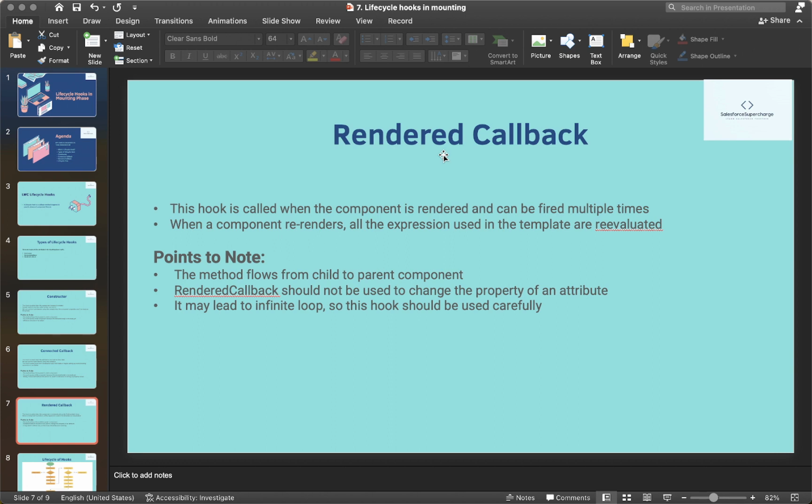So every time there is a change in our component, like if anytime a component is getting updated and it needs to be re-rendered, at that time the rendered callback gets called. Now the component can get updated multiple times. So this is the only lifecycle hook which can be fired multiple times during the entire lifecycle of a component. Constructor and connected callback only get called once when the component is loaded. But rendered callback can be called multiple times.